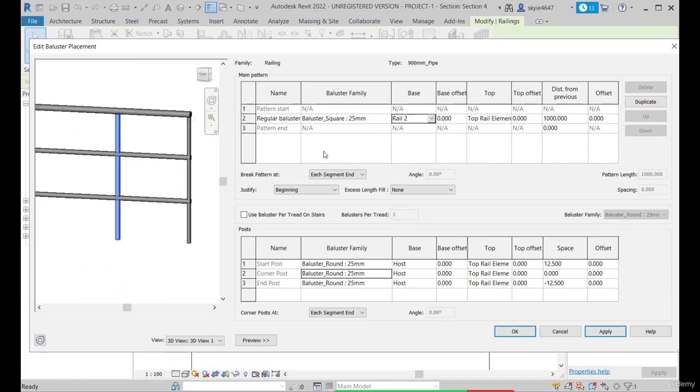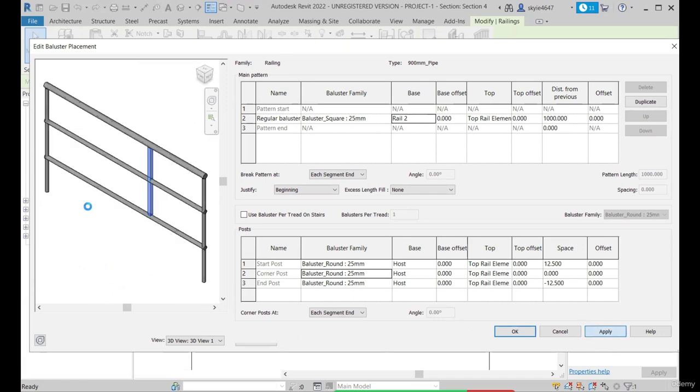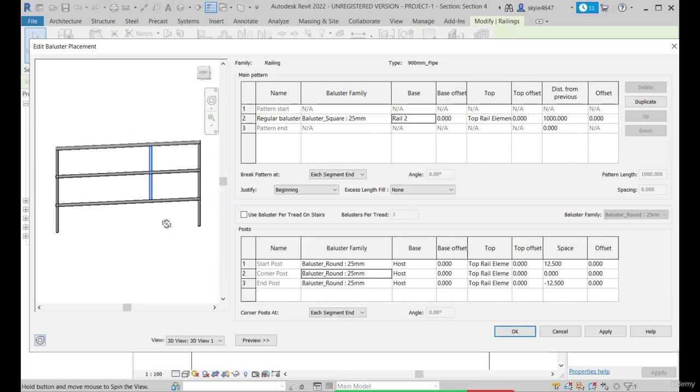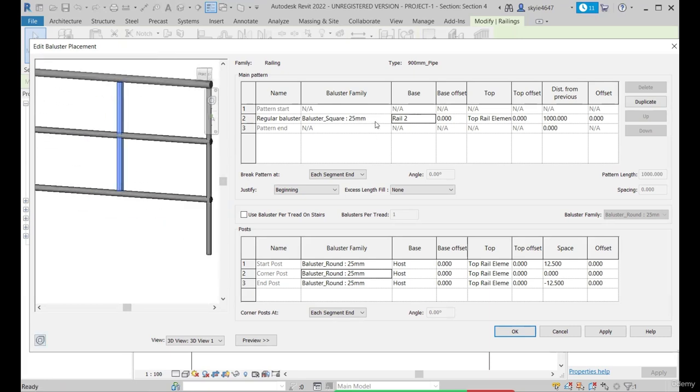So if you want to keep the base as rail 2, hit apply. You can see the baluster is now moved up. That is, the base of the baluster is now moved up. First, it was the host, that is the stair or the ramp it's resting on, or maybe the floor, and now it's changed to rail 2.